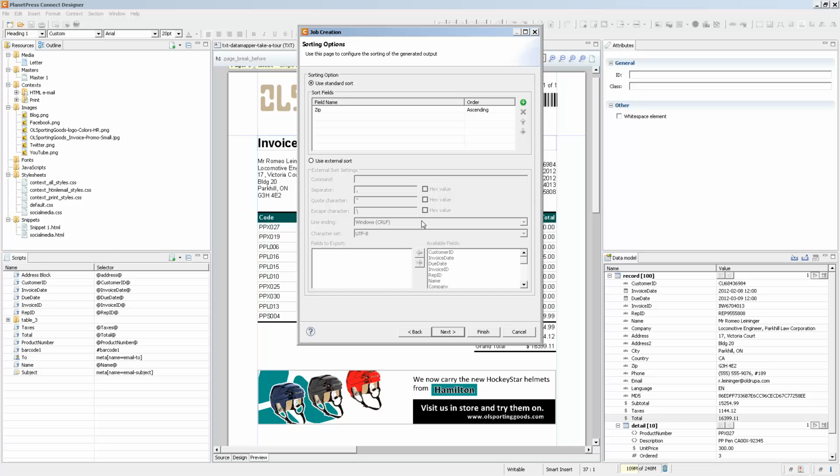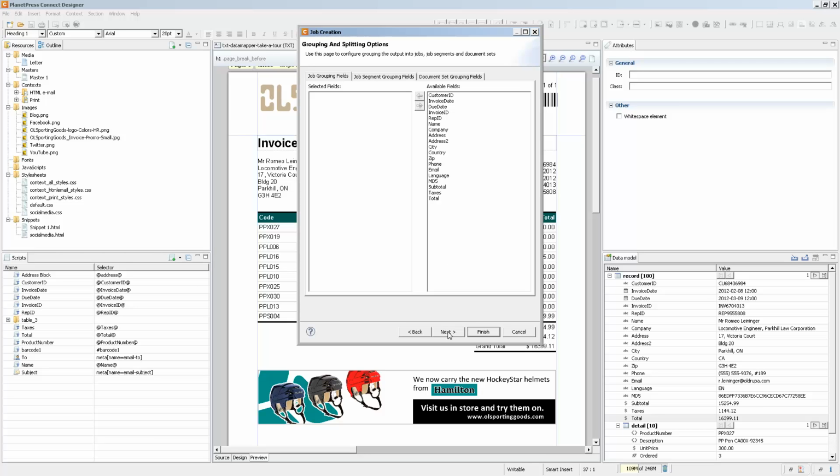You also have the ability to use external sorting software. What this will do is that it will create a CSV file with your record data, not the detail tables, but only the record fields. Send that to the external software that you specify in the command line. And when that software reorders the CSV file and returns it, then we will apply that new sorting into the actual job itself.